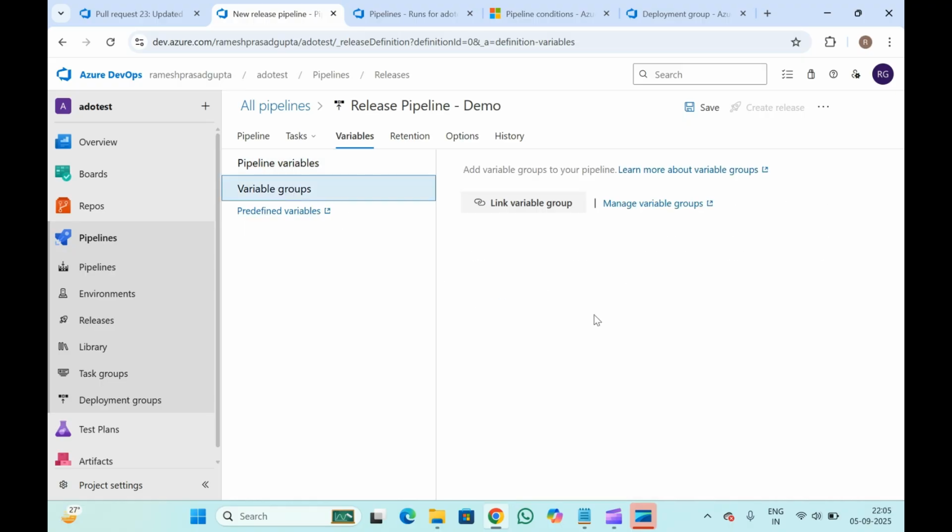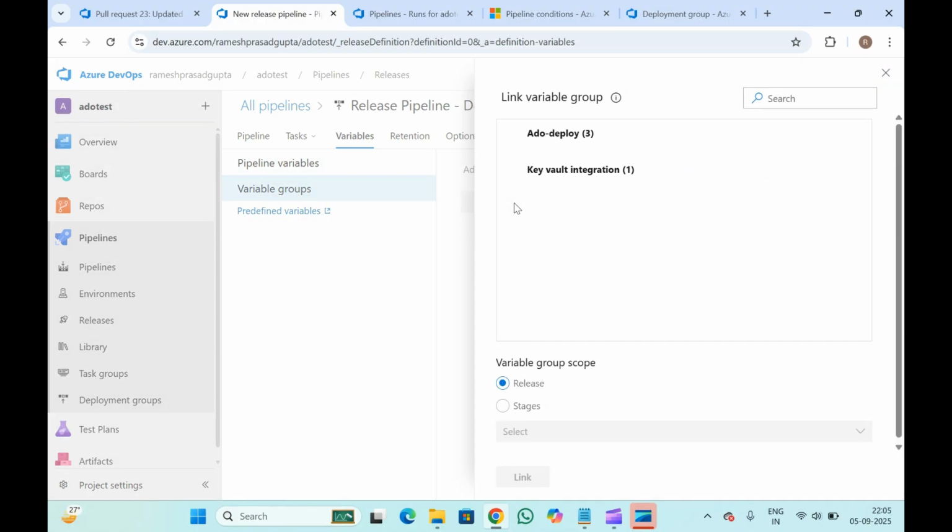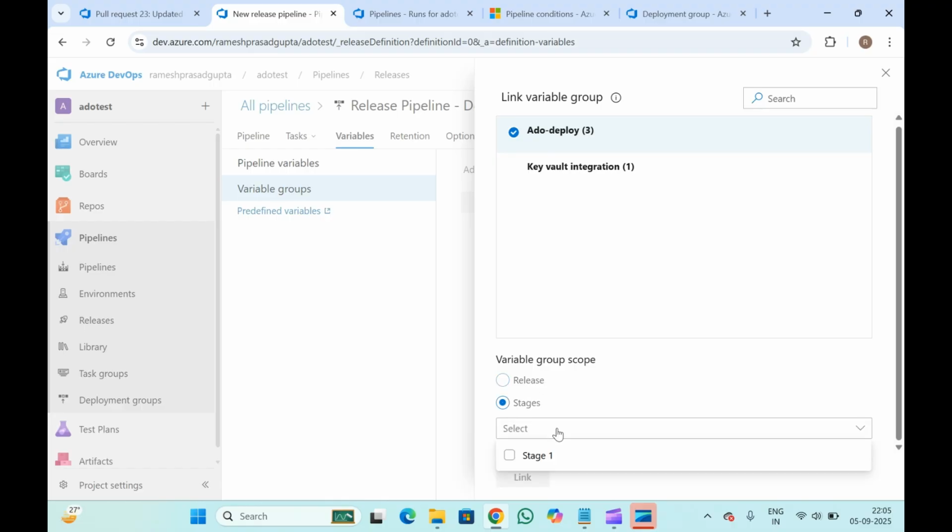Okay, same is the case with variable group as well. If you link it, you can change the variable group scope. You can add the release as well, and you can select the stages from here. If you add the release, this variable group will be available at release level. If you are selecting some stages, this variable group will be available for that stage only.